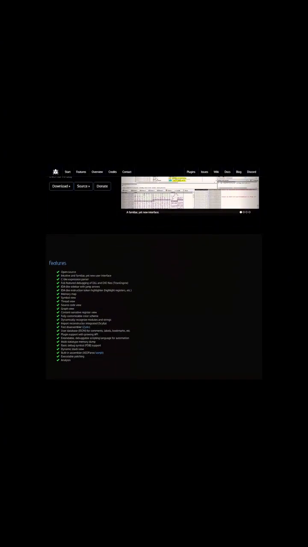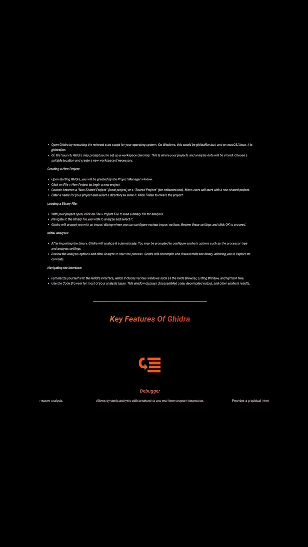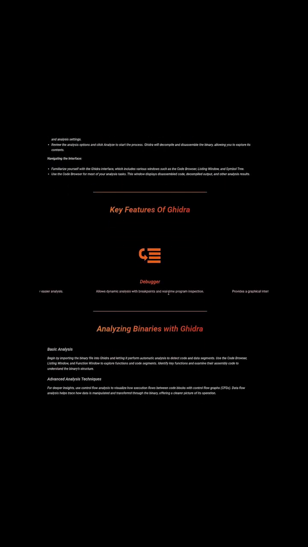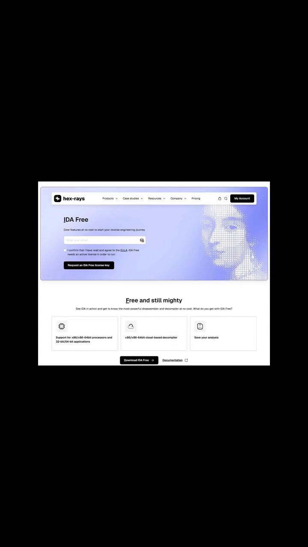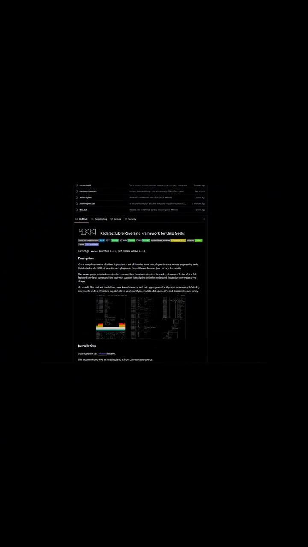x64dbg for dynamic analysis on Windows because it's free and the interface actually makes sense. Ghidra by the NSA for static analysis because it's also free and has incredible decompilation that turns assembly back into pseudo-C code you can actually read. IDA Free for when you need better disassembly and graph views, and Radare2 if you're on Linux and enjoy suffering, because the learning curve is vertical but it's insanely powerful once you get past the syntax nightmare. Start with x64dbg and Ghidra. Those two will carry you through 90% of challenges.